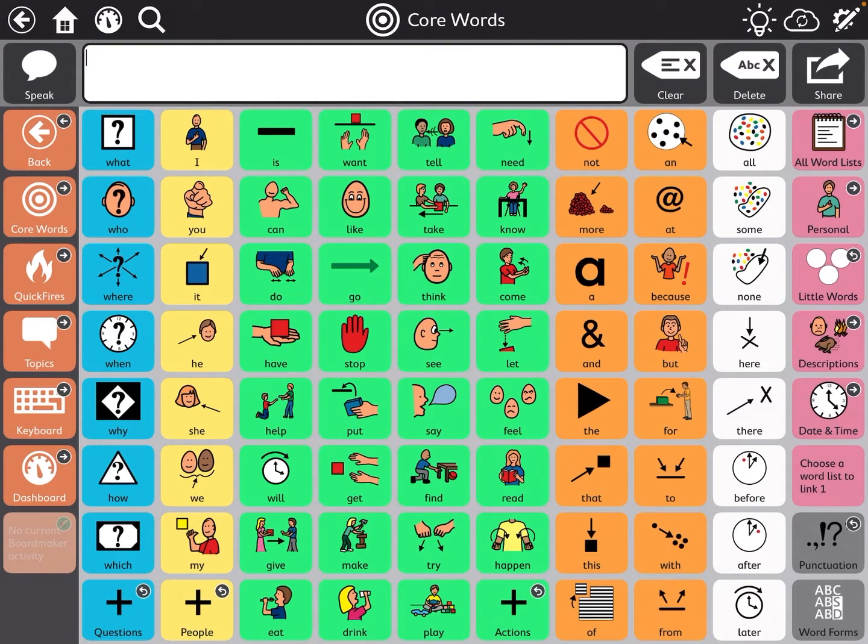I wanted to give you a very quick overview of the TD Snap app that you are using for your students' communication. This very first page, this colorful page, is the core words page. This one is the one on the left that looks like a target. On this page, you have those common words that make up about 80% of what we say.